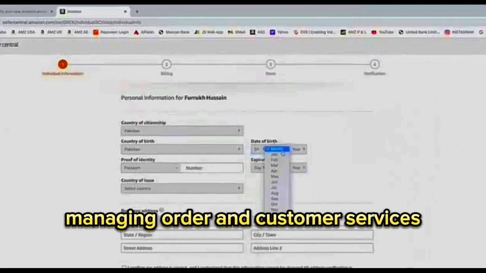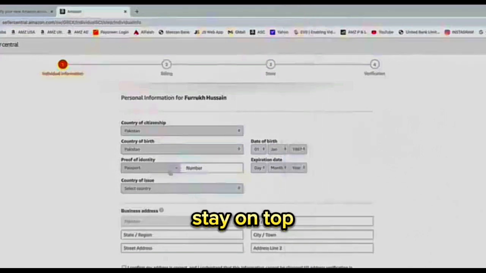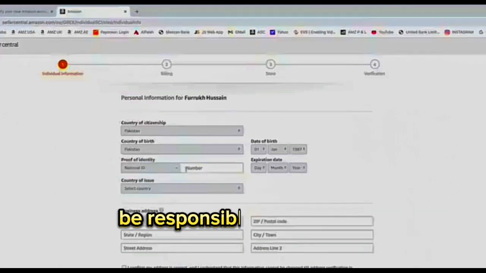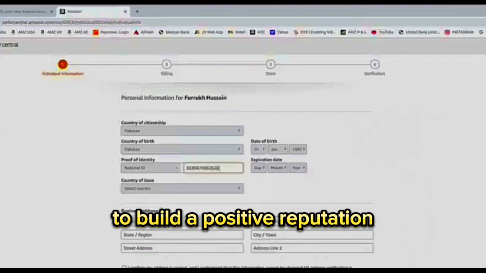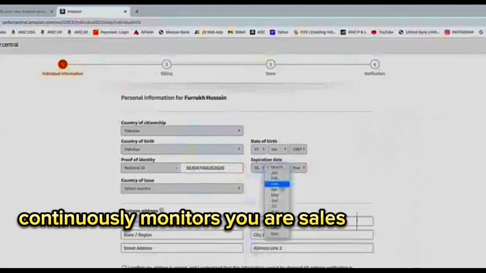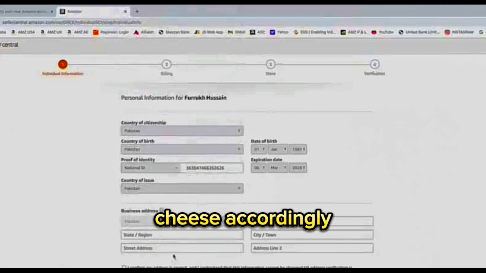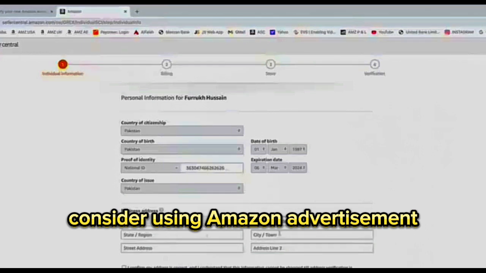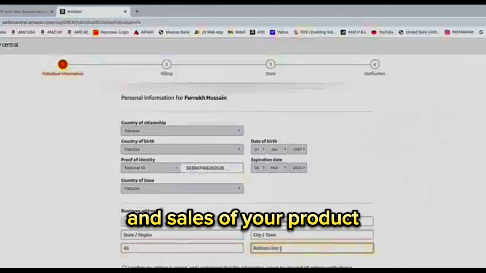Managing orders and customer service. As your products start selling, stay on top of your seller account to manage orders promptly. Be responsive to customer inquiries and offer excellent customer service to build a positive reputation. Optimize your sales. Continuously monitor your sales performance and adjust your strategies accordingly. Consider using Amazon advertising tools and promotions to boost visibility and sales of your product.